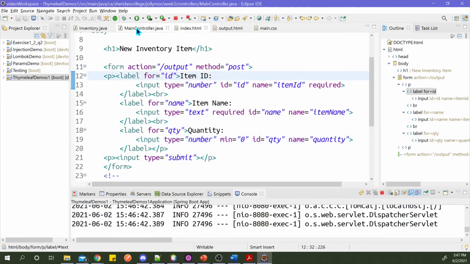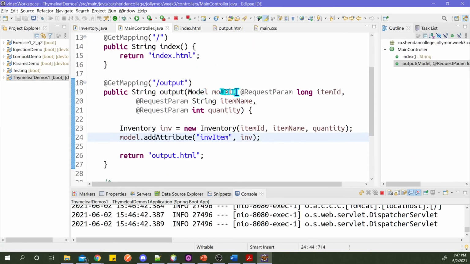In my controller, I added parameters. We never did use the name parameter, that's fine. I added parameters for the item ID, the item name, and quantity. Again, the names of these parameter variables have to match your form name attribute values. I use those 3 things to construct a new inventory object, and then I add that as an attribute to my model using the addAttribute method, and then I go to my output form.